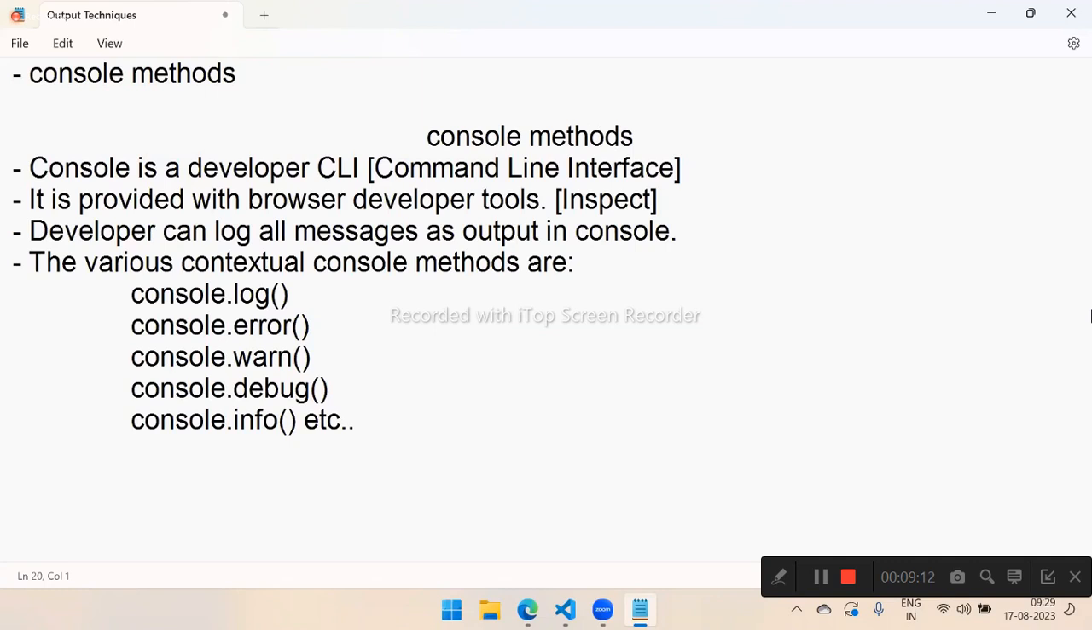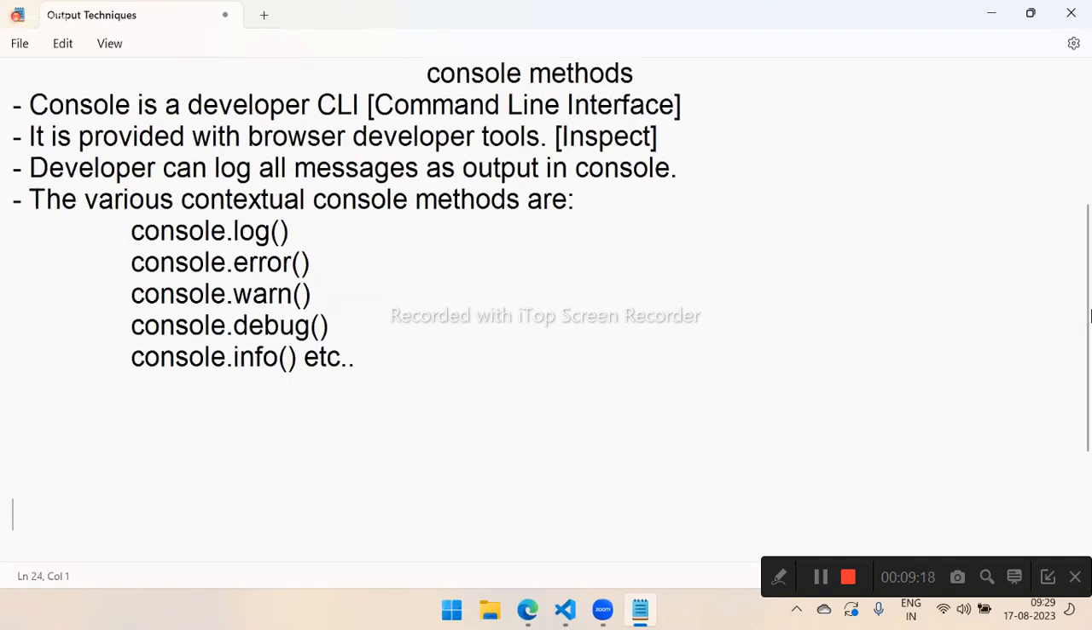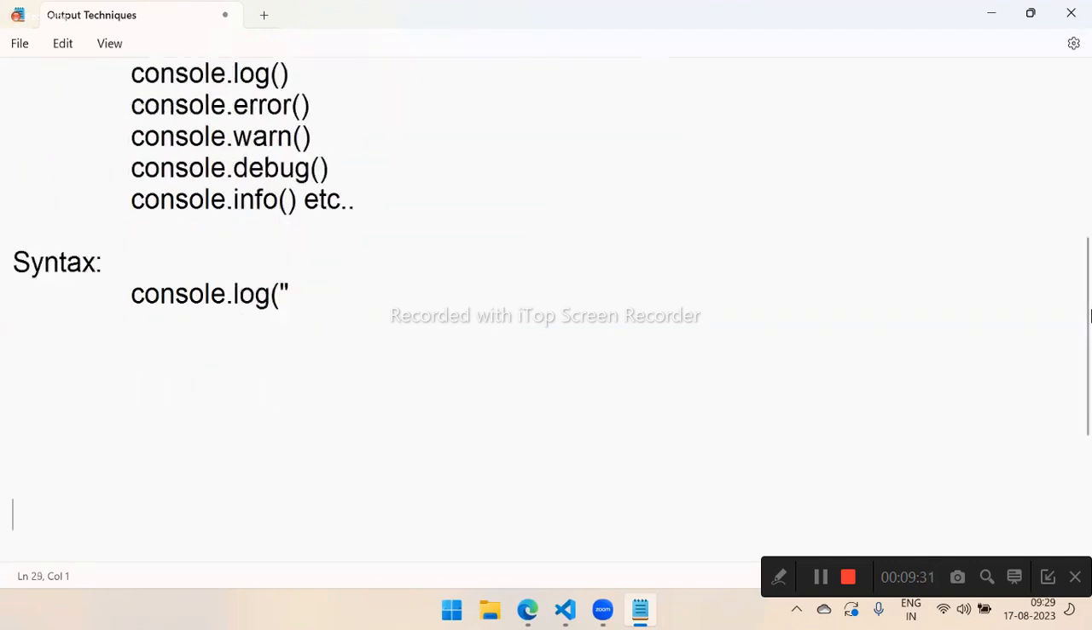That is generally done by using this, right? Actually, console methods are this, and syntactically, console.log or anything can have some text. It can have some string or some expression. Any string or expression you can have.